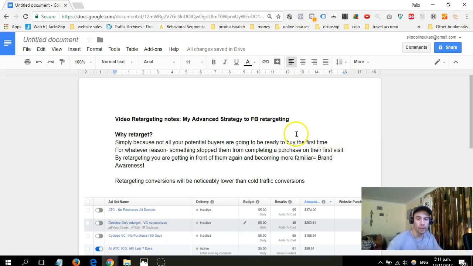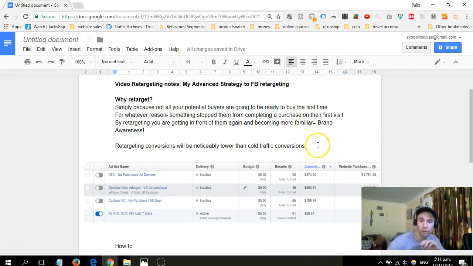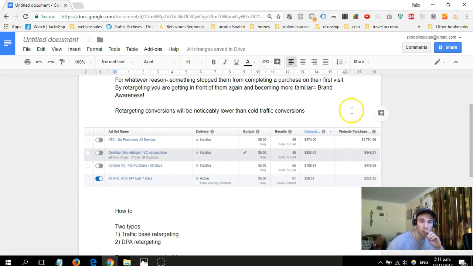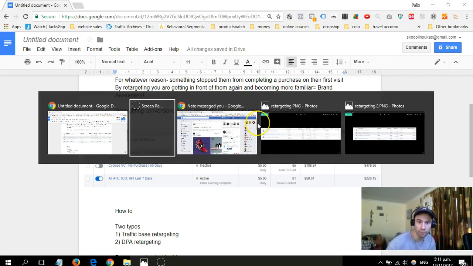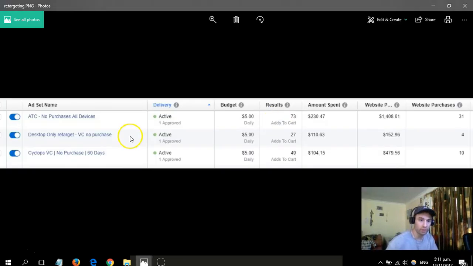So I just want to show you a few screenshots that I've got of my retargeting ad sets, just to show you that the conversions are noticeably quite low. So I'll pull this one up here. As you can see here, I've got several different retargeting ads. They're to different audiences and different placements. And then you can see the number of purchases I got on the right there. But it's like the return.